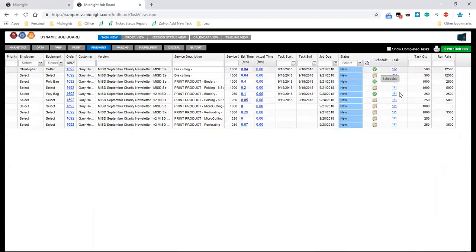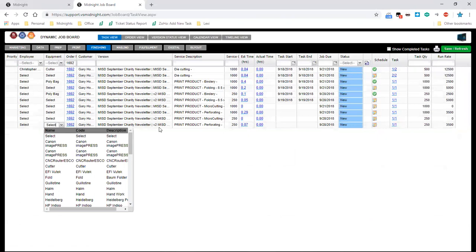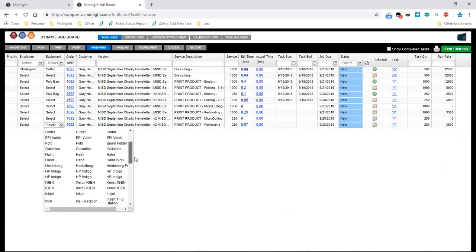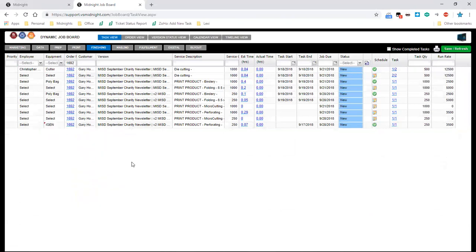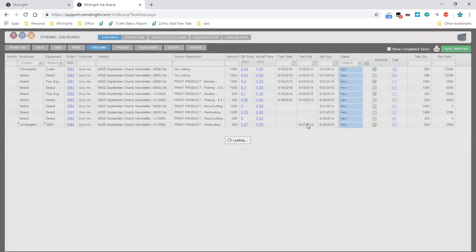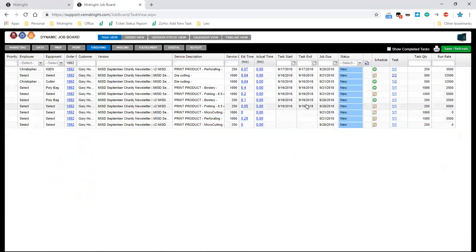Additionally, if you pay attention to the schedule checkbox, if your service has the auto schedule functionality set, then as you fill out some of this information, it will schedule itself onto the calendar as you've now given it details for the completion time. In this case, I've assigned myself to this iGen, and now my time start and finish have been added.